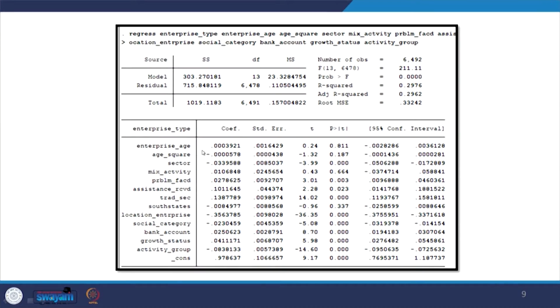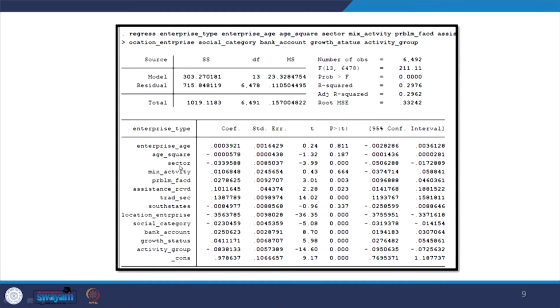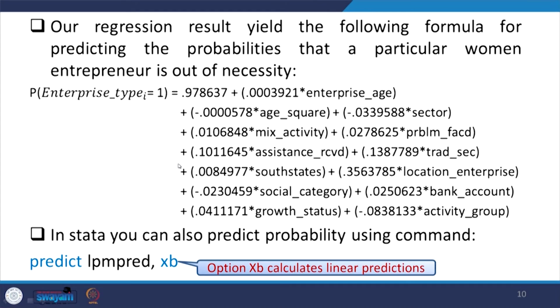Okay. So, each coefficient, like the first variable, enterprise age. So, its coefficient times its enterprise age, plus the second variable and its coefficient, and the third variable and its coefficient. So, if you just add everything, that is all about the model. Okay. That is the expected value of your model. So, once we add all those things, we can estimate the predicted values, or the probability value of the enterprise being 1, okay, or being a necessity entrepreneur.